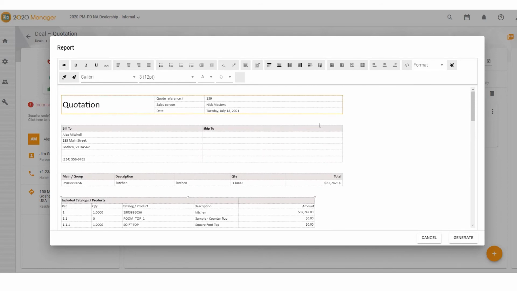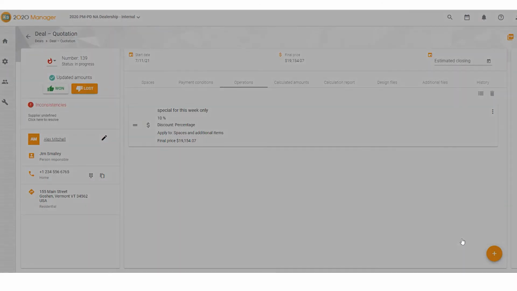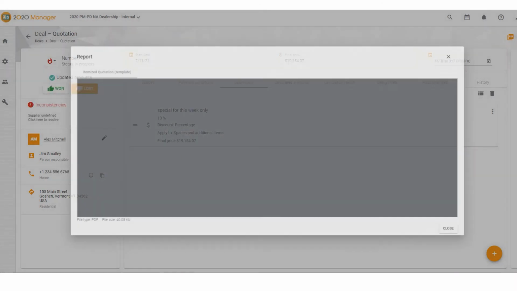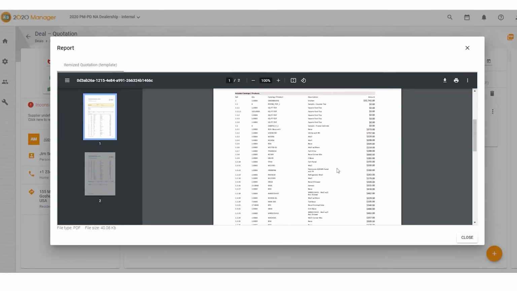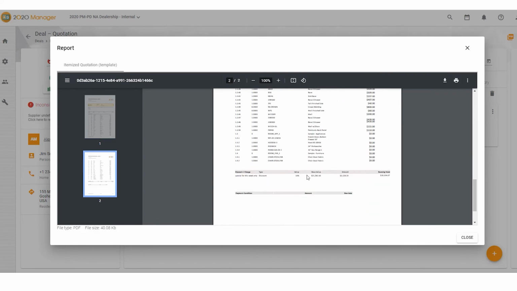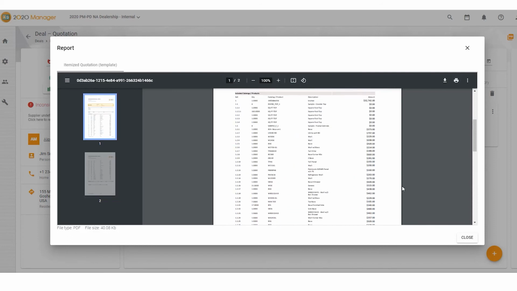Once I'm done making my changes, I'll hit generate, which creates a beautiful quote that's able to be shared directly with customers, pulling in my logo, all of my template information, pricing, showing my markups if they're meant to be included, and highlighting my discounts to help win the deal. At the end of the day, I can either download, print, or have any other control you would typically have with this PDF document.